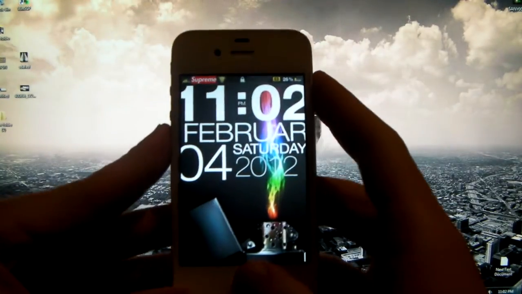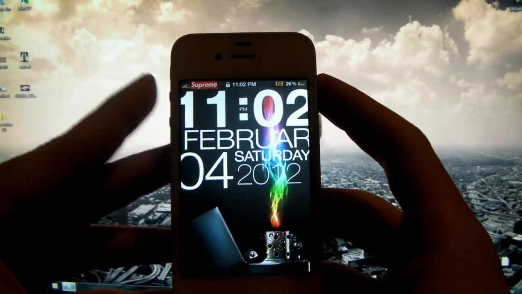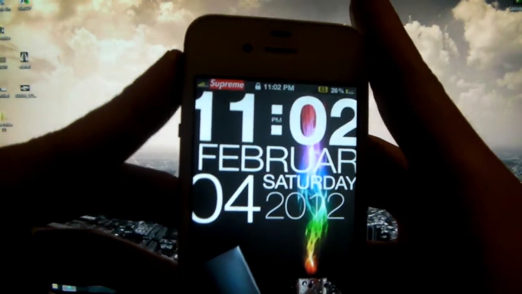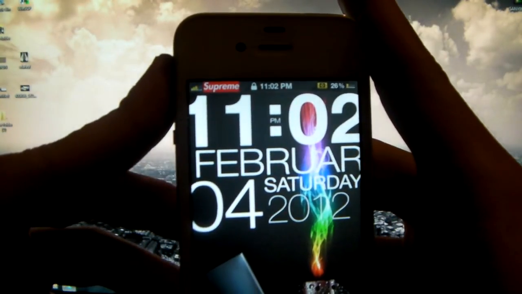Hey guys, I'm going to be showing you how to get any custom icon as your carrier logo, as I have up here. You see Supreme.